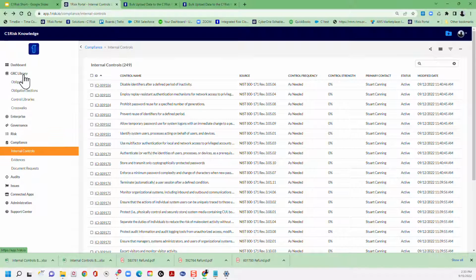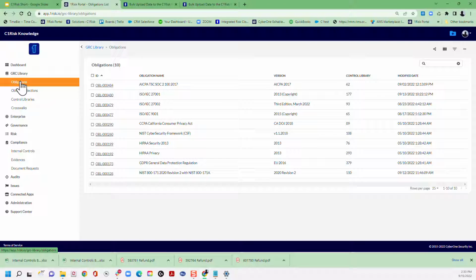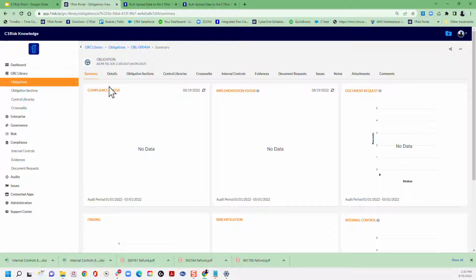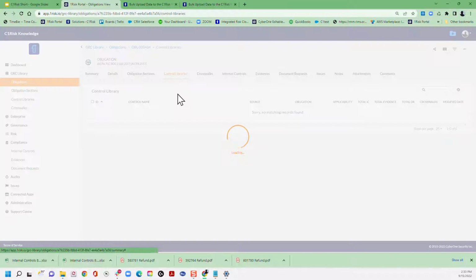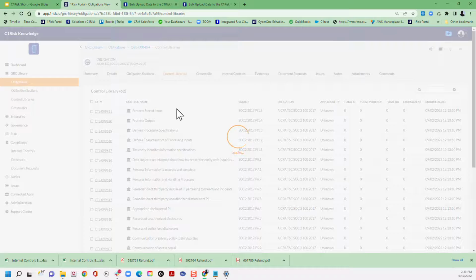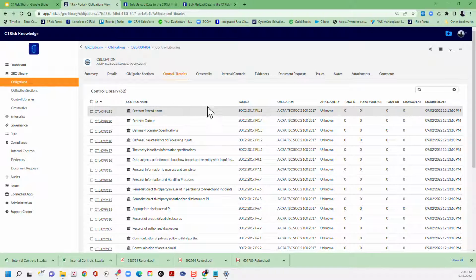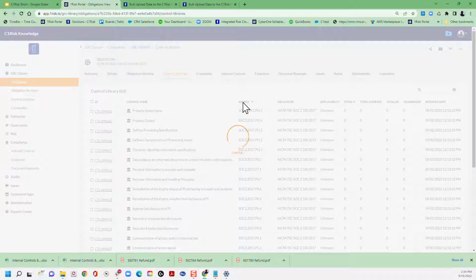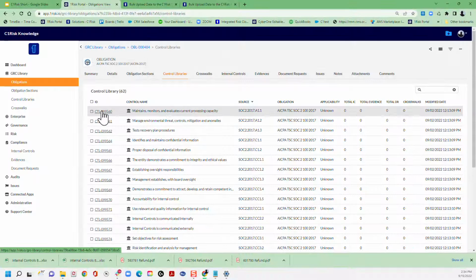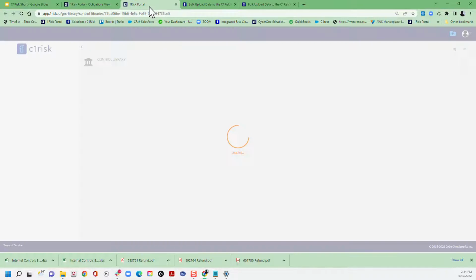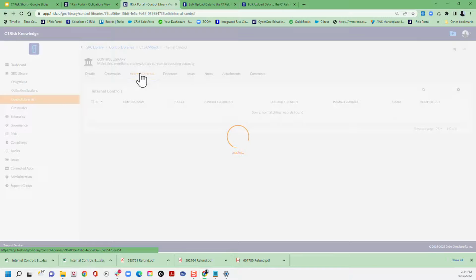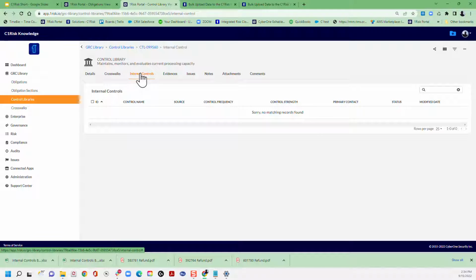But the quicker way and perhaps a more comprehensive way is to go to your GRC library and select the obligation that you actually want to write these controls against. So let's do AICPA today. And we'll go to the control library. And then we have a really quick thing that we can do here. Again, a couple of options. So first, one option is to just go into each of these controls here. And then we can write the internal control directly from the control library.